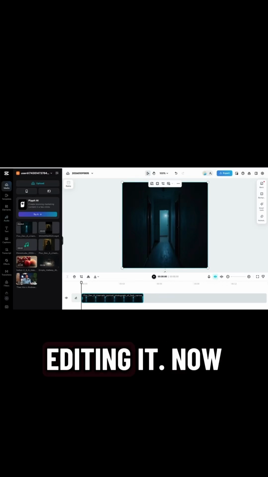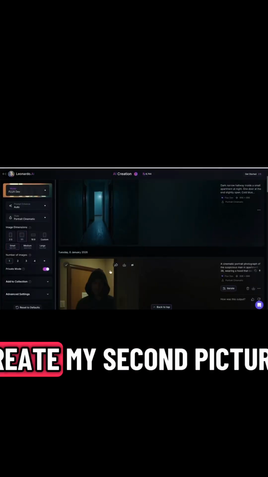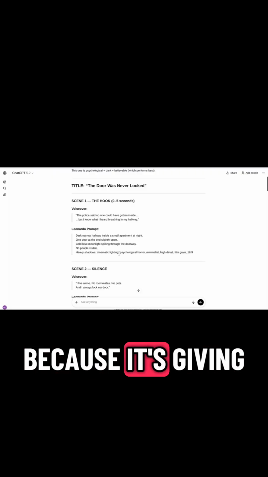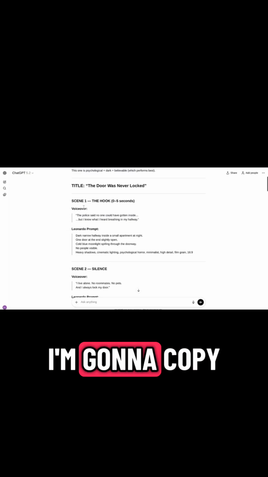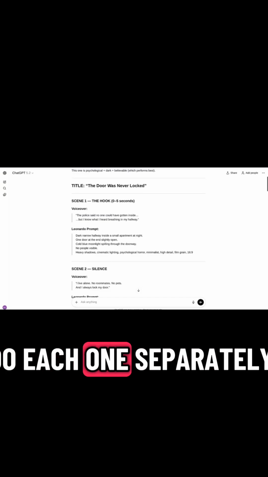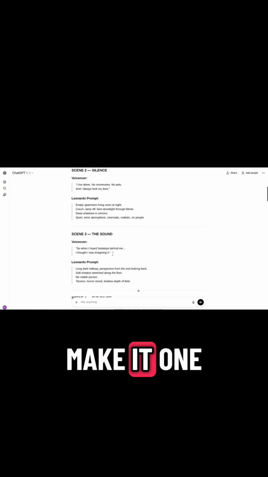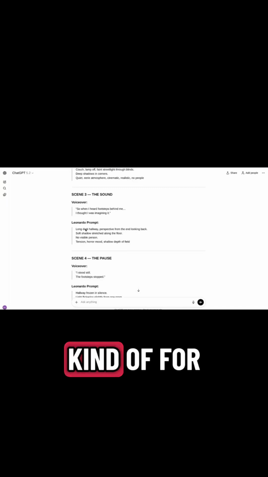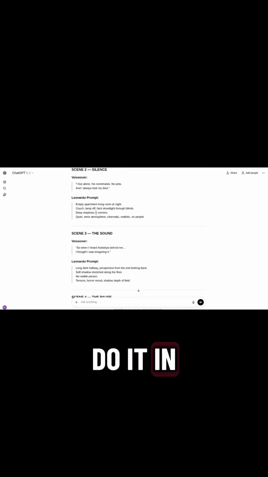Now that I have that first picture, I'm going to go back and create my second picture. You can do it in whatever order you want because it's giving you the step-by-step. Like you could go into 11 Labs and give it this script now. But what I'm going to do is copy and paste each one separately, make it one longer script, and then try and cut out the script in the end, for each part. I just feel like it will be easier that way, but you can do it in whatever steps you feel is easier for you.